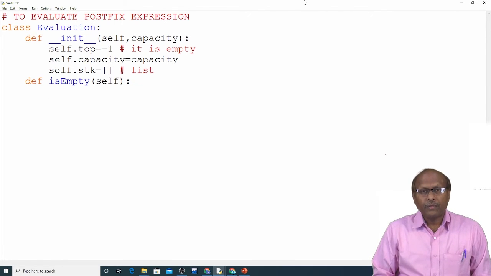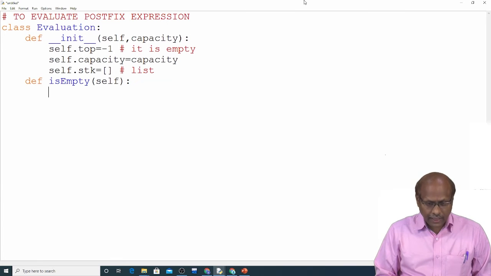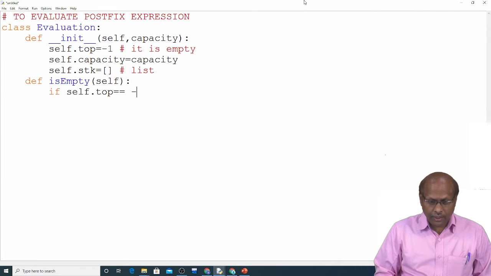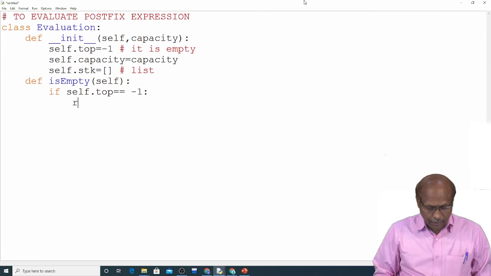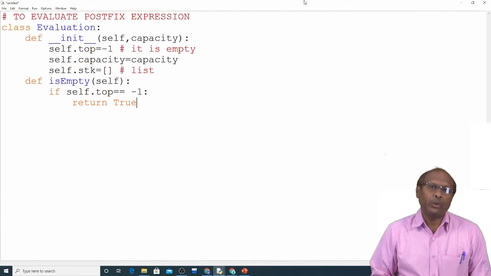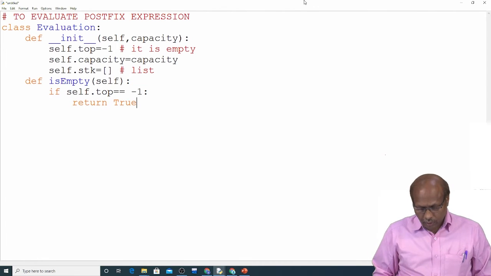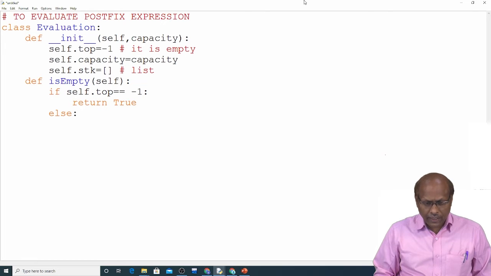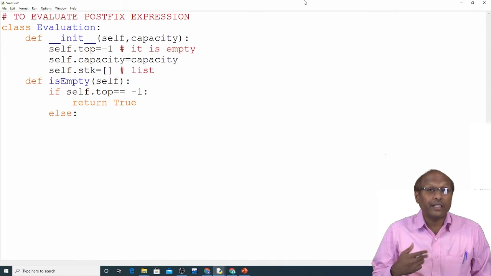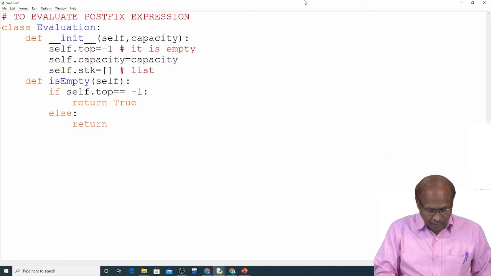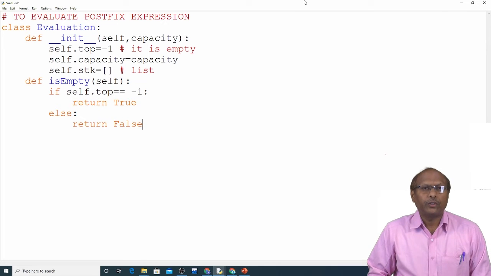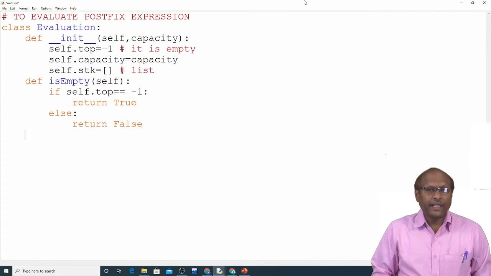Here what I have to do is check whether the stack is empty or not. So how will I check? If self.top equals -1 or not. If it is -1, then I will return true, because here I am expecting a Boolean value, either true or false. Otherwise, else, if it is not -1, that means some elements are there. In that case, return false. So this method will be returning either true or false.